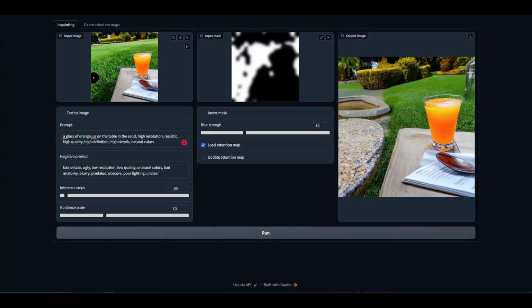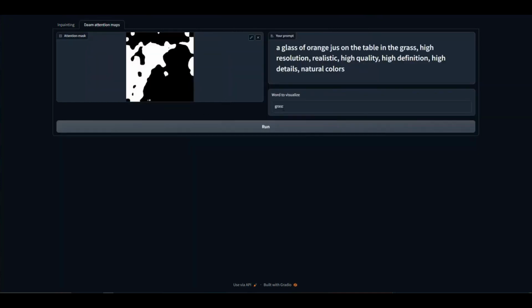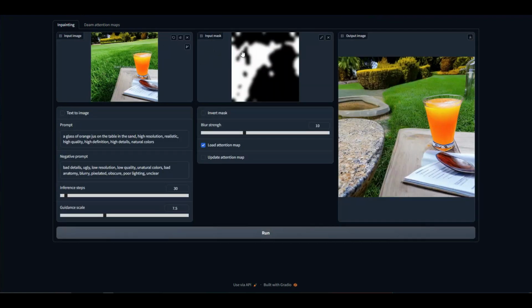So as we see so far, the model that we are using managed to do the inpainting, the outpainting, also text to image generation, and also when we are generating an image, we can get the attention maps, and using those attention maps, we can get the mask or the segmentation mask. And using that segmentation map, we can use the text guided inpainting or outpainting. I hope you enjoyed that video, and thank you for your attention.